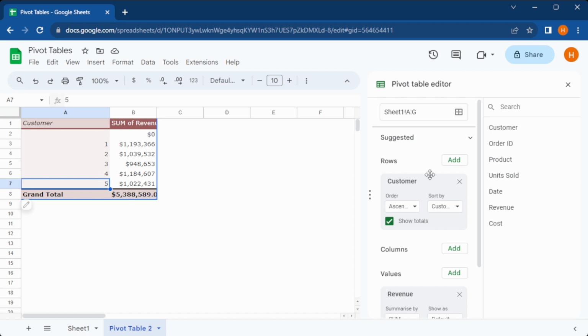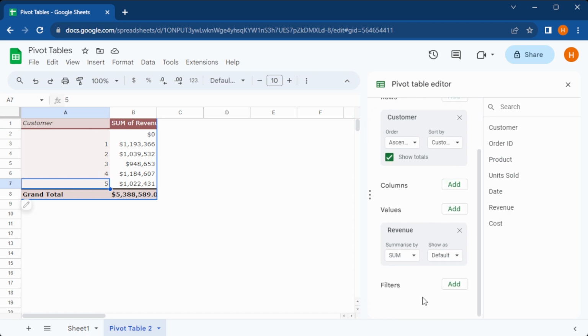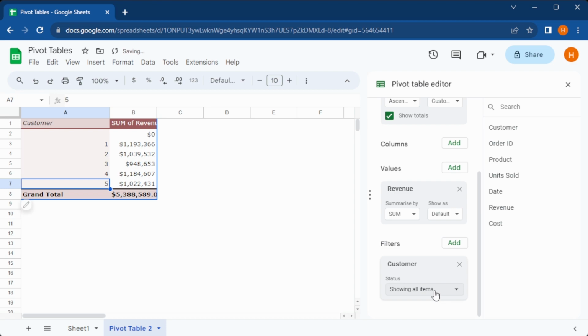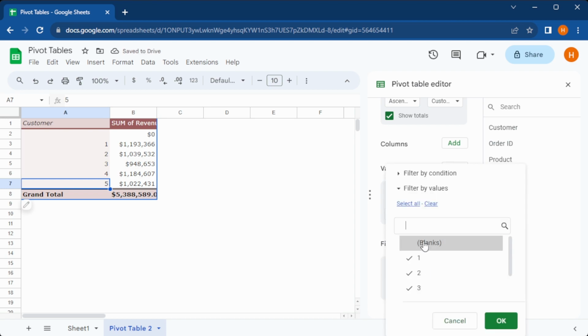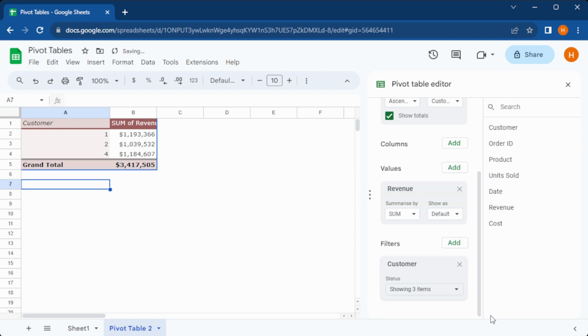So what we can do is scroll down here and we can see the filters down the bottom. Let's click on customer and drag it into our filters section. We don't want to show all items because we don't want to show those blanks. We also don't want to show customer 3 and 5. So once we've clicked those, we can click OK. And now we're just showing customers 1, 2, and 4.